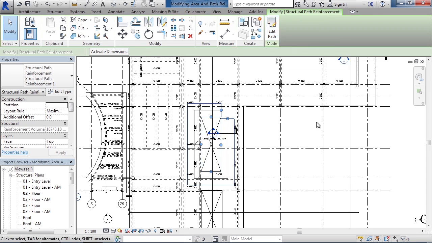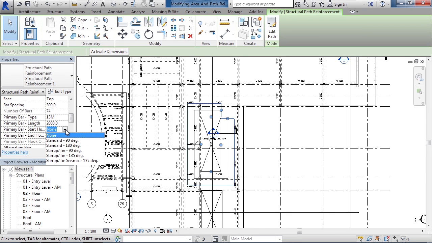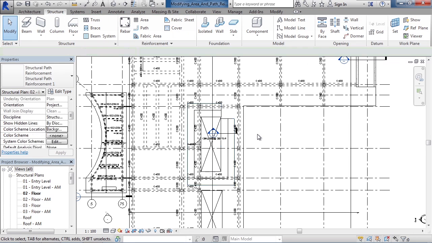To look at the properties of the path, select the path, and on the left I can view the properties of this path reinforcement. Here I can look at the face it's tied to and the bar spacing. I can also look at the bar type, changing it from a drop-down list. You can set the bar length, and you can also set your start and end conditions for your hooks, changing them from currently none to 90 or 180 degree, or one of the other elements. Once you make your modifications, simply click Apply. To deselect, just click in the background.